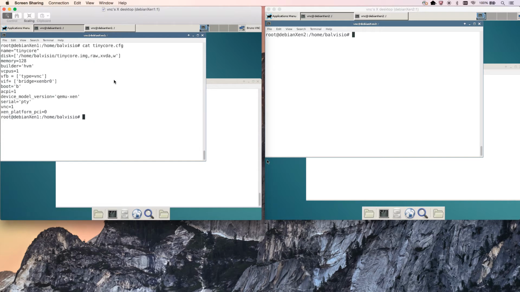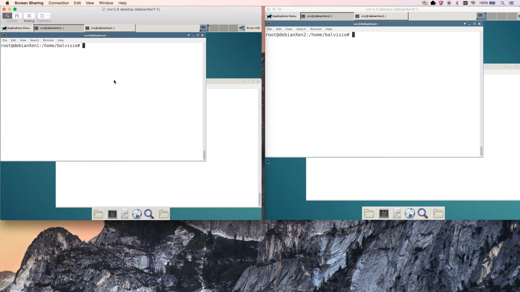I will start the VM using a program called Xen, and this will tell the Xen Hypervisor to create a new VM using the configuration file I just showed you. So now I'm going to type xen create tinycore.config. Press enter, and now the virtual machine has been created.